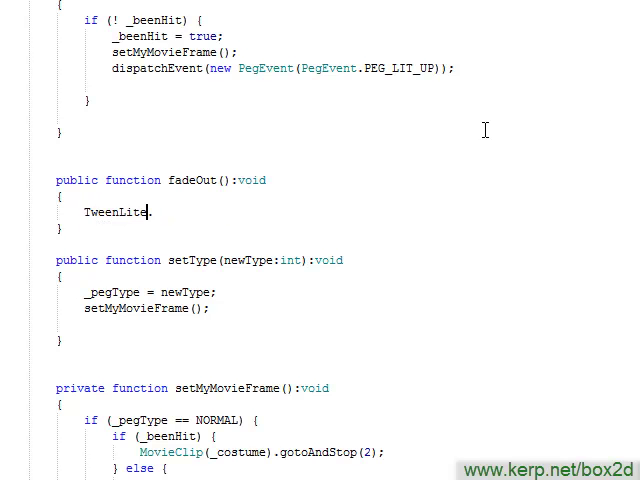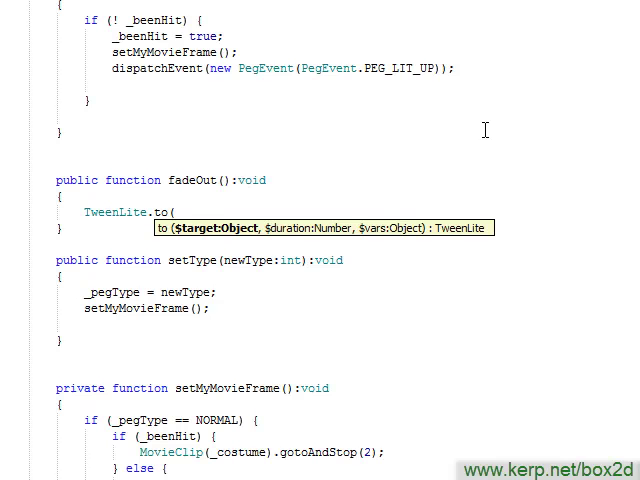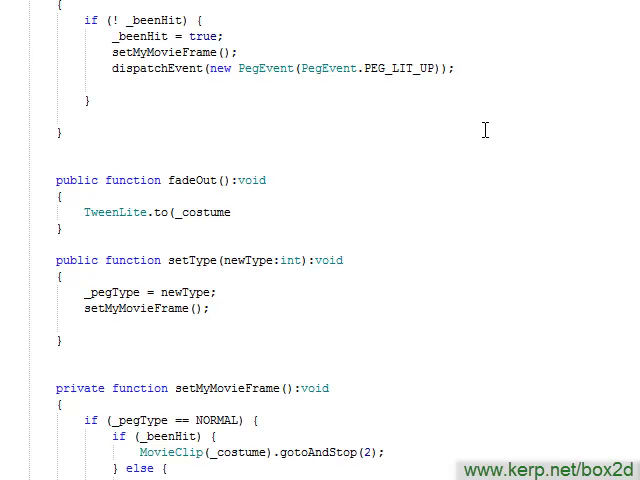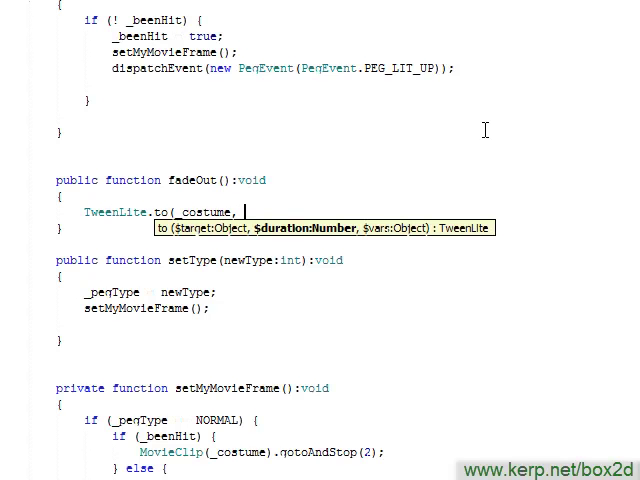Again, I'm going to call TweenLite, and since FlashDevelop has trouble finding it, there we go. I'll hit Control-Shift-1. And again, I'm going to use TweenLite's to function, although I'm not going to be calling it on the peg actor itself. The thing I actually want to be fading out is the sprite that's associated with the peg actor, and that would be this costume variable. I will make the fade out last about, I don't know, 1/3 of a second, and our alpha is going to go to 0 in that time.